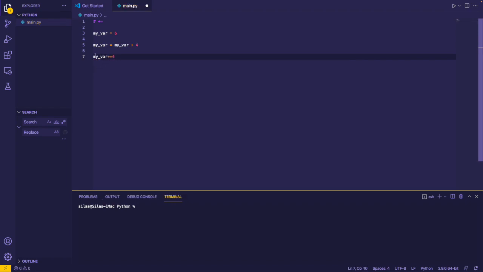And what this does is it already gets the current value of my variable, and it adds 4 to it. That's what this plus operator means right here. And then assigns that value to my variable again. So this is shorthand form for this.